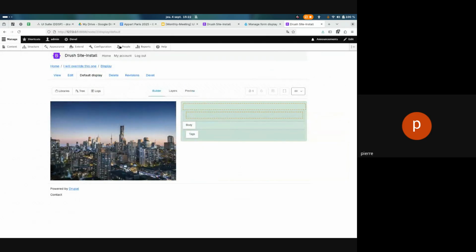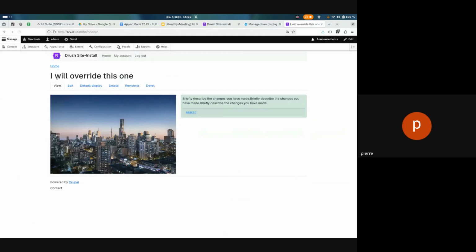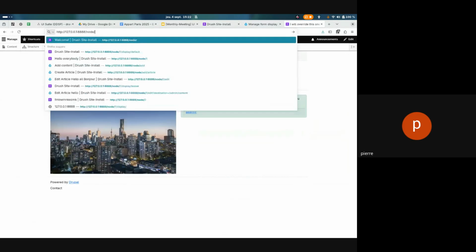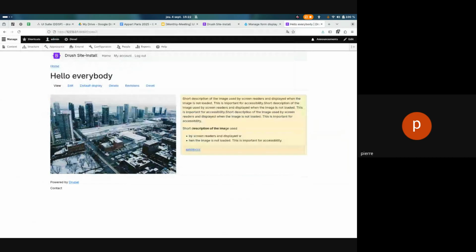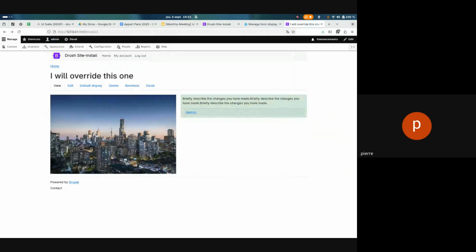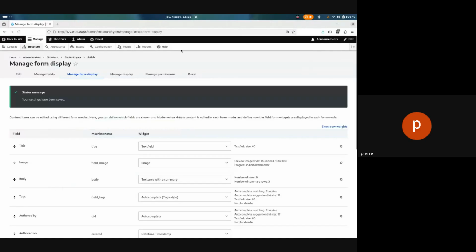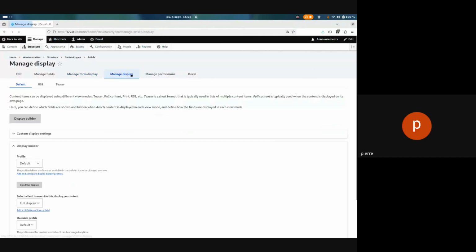And then if I go back to the view, it's applied. And if I go back to the first article, it's not applied. So it works very well. But that's not the coolest stuff. With Layout Builder, you can do that only for the default display. But here, and that's magical, you can do it for any display.